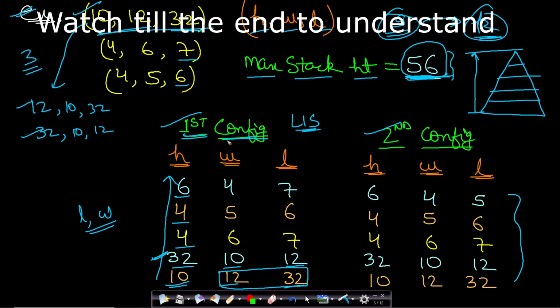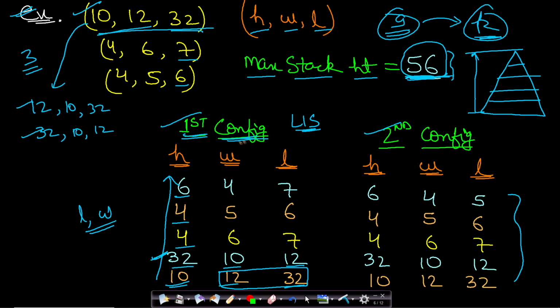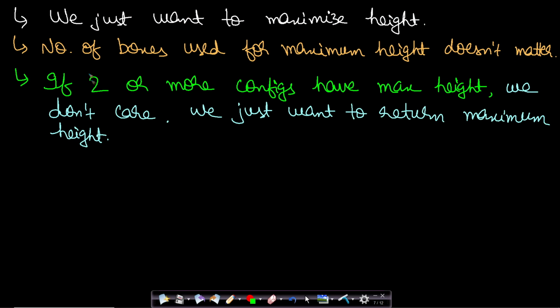So even if there are two other configurations, let's say this first configuration was using only 5 boxes, and this second configuration was using 7 boxes, and they both were giving you 56. It doesn't matter, because you are just concerned about the height and not about the number of boxes being used. So number of boxes are irrelevant in this case. We just want to maximize the height, and if two or more configurations have maximum height, we don't care. We just want to return the maximum height, right?